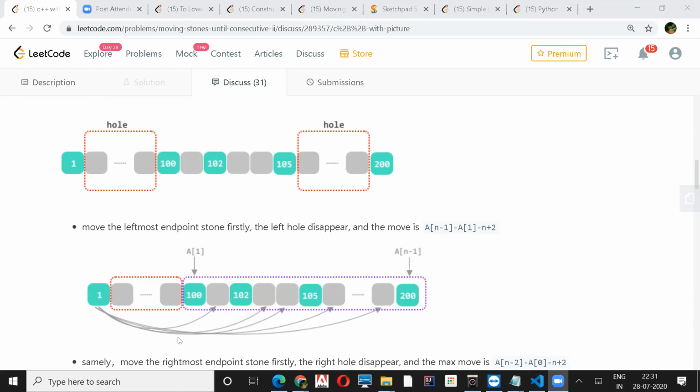Sorry, here, if initially my endpoint is 200, then should it remain 200 in the end also? That's not necessary, right? What do you mean by 200 in this case? In the first array, 200 is the endpoint. So in the final solution, should 200 also be the endpoint, or could it be anything? No, it can be anywhere as long as you bring all of them together.